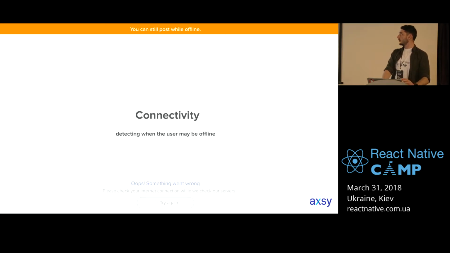All this is needed because of connectivity. Connectivity is a pain point of any mobile application or even web application. But on the web, users don't expect it to work without a connection.